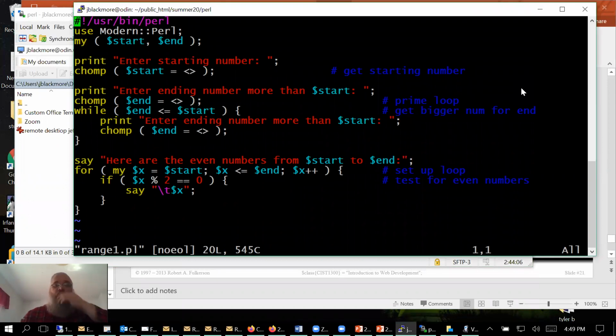So we're entering a starting number. We want a range like from 1 to 100. Please enter an ending number that is more than, if I put a 1 in there, it's more than 1. We chomp that $end, and if $end is less than or equal to start, we're going to make them go through the loop forever until they give us the right number. Then we're going to use a for loop to give us the even numbers between where we start and where we end.